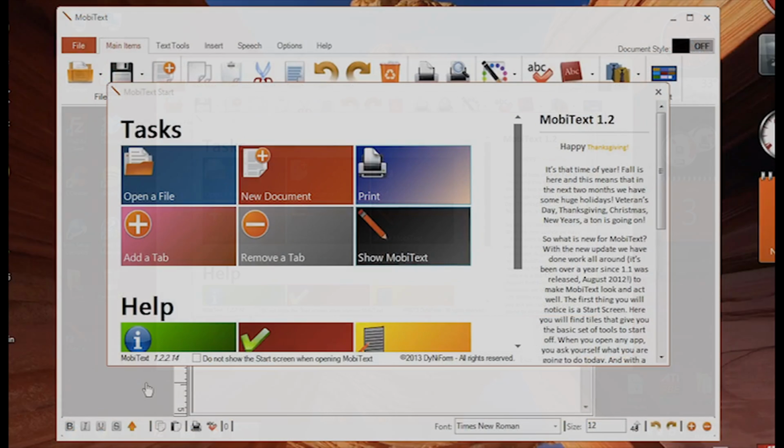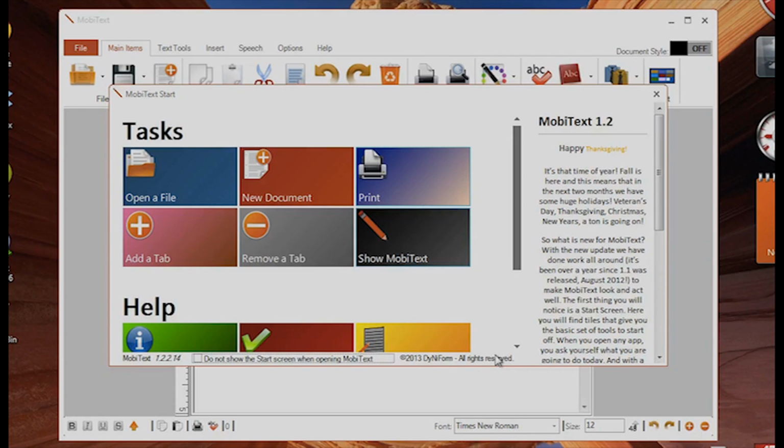And the first thing you'll see is this MobiText start window. The idea for this was to make it easier to do what you want. Usually when you need to open a word processing program, you're going to do one of three things: you're going to open a file to edit, you're going to make a new document, or you're going to open that document to print.